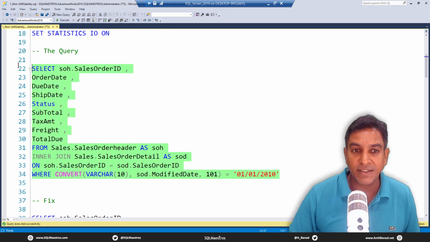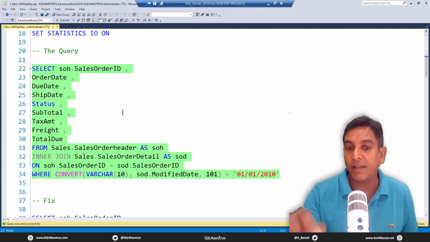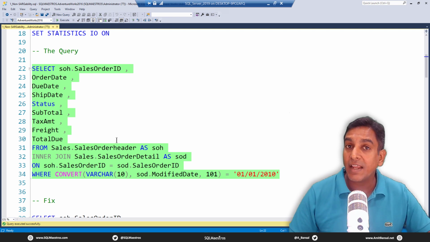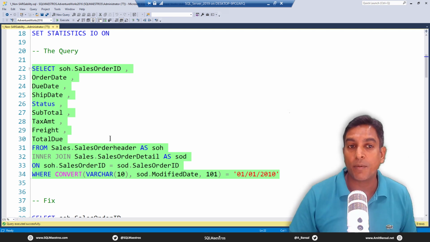Let's first go and execute this. Before we execute this, let's turn on the actual execution plan. Now, we already have an index on modified date, and what you would have expected is that there will be a seek operation on modified date. And the idea here is: is SQL Server really doing a seek operation or not? Let's go and execute this.